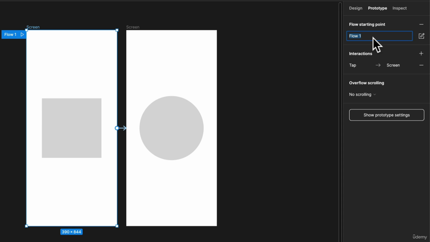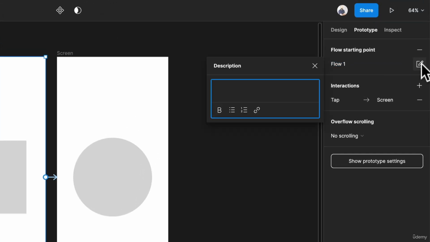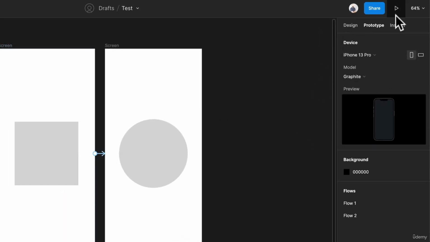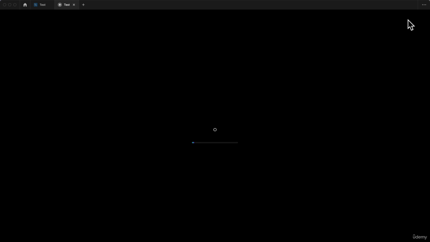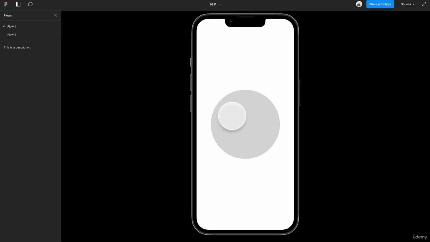And if you wanted to add a description, you can just go right here and click Edit Description, and that will add that description into the prototype area. So this is a description, and I'm just going to leave it like that. And if I press play, let's wait for that to load. That description is right there. So that's how you add a description.